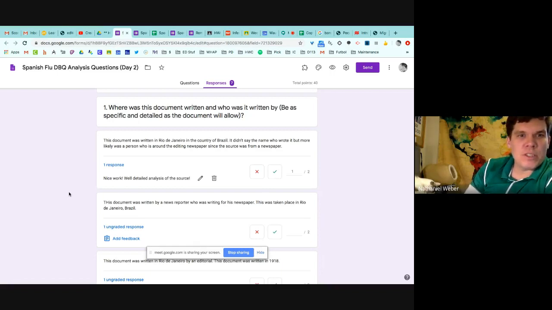And this first person's answer, one nice thing is that you don't see who wrote it. So if you do have any sort of implicit bias, it minimizes that to a degree. That little thing in your brain that says, oh yeah, this is a smart kid, they're going to say a smart kid response, doesn't trigger as badly. But this student wrote, this document was written in Rio de Janeiro in the country of Brazil. It didn't say the name who wrote it, but more likely was a person who was around the editing newspaper, since the source was from a newspaper. So I would say that's a good response.